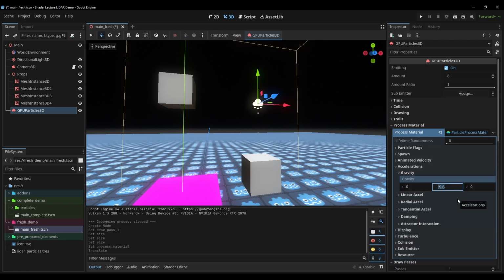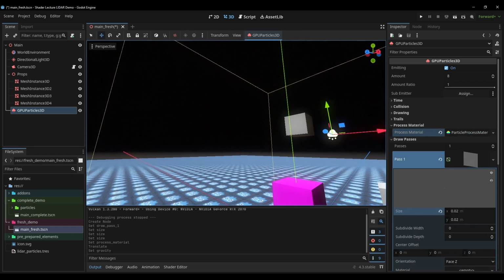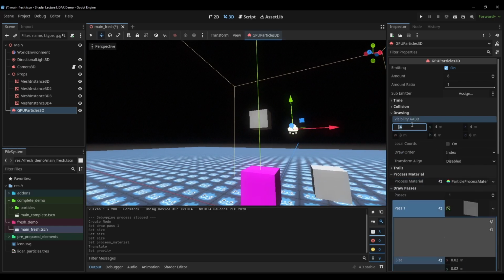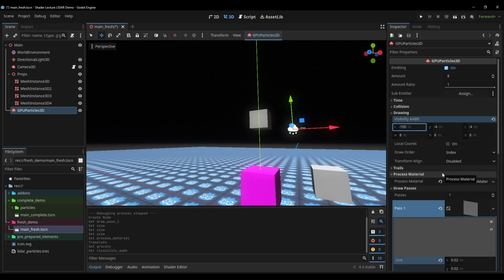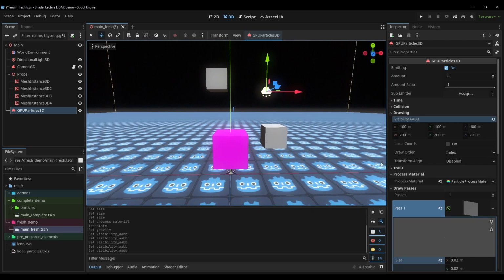We want to stop that with gravity set to zero. I also want to increase the area of visibility. So let's go to drawing and turn the visibility AABB to have larger dimensions, like so. So yeah, basically we're done for now with the particles.